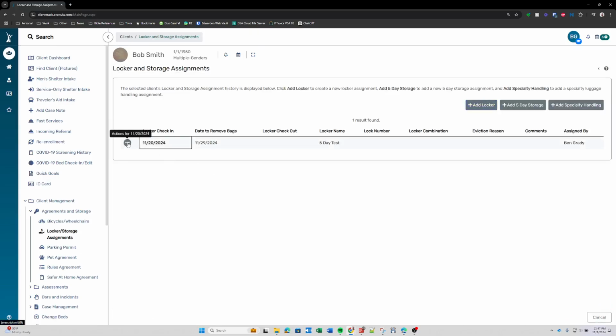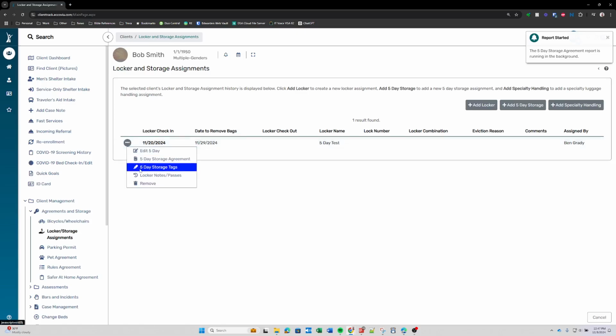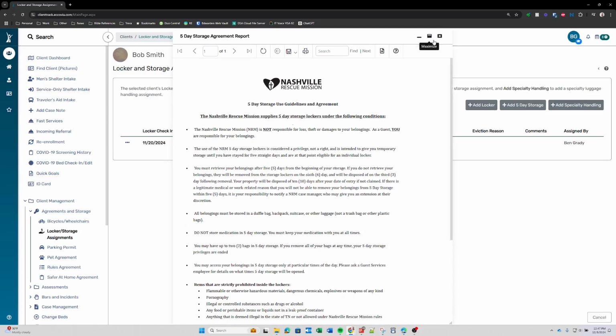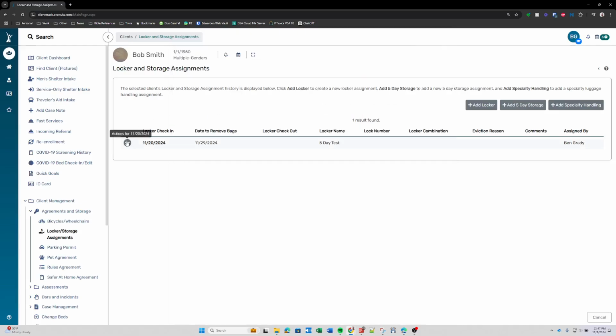Once you're done with those, you will generate a 5-day storage agreement or specialty luggage handling agreement that will give you a signed copy that they can then keep. And then 5-day storage or specialty tags will provide something that you can put on the actual items, so that we make sure that all of the items that go into 5-day storage or specialty handling have the guest's information.